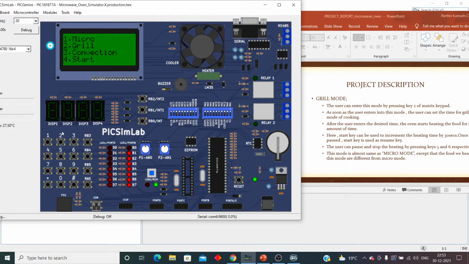So the user can enter into this mode by pressing key 2 of the matrix keypad. So here the user can enter again the time for which he wants to heat the food in this particular mode. So say suppose I'll give 29 seconds and I'll give enter. Again it goes into this particular mode of cooking.